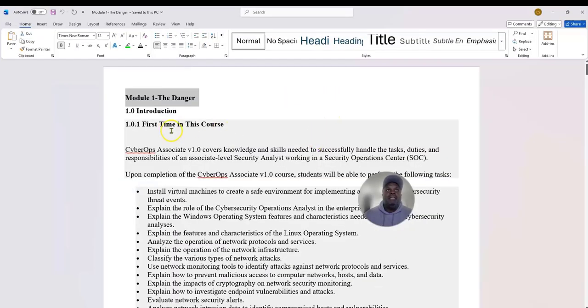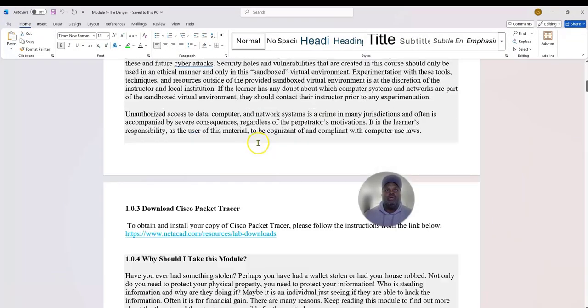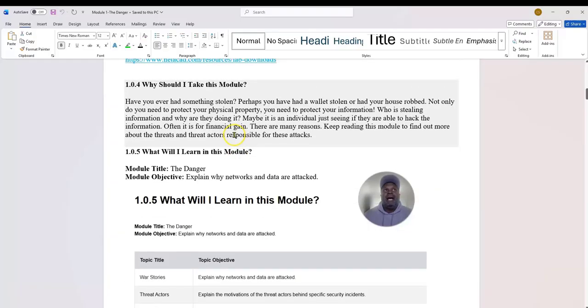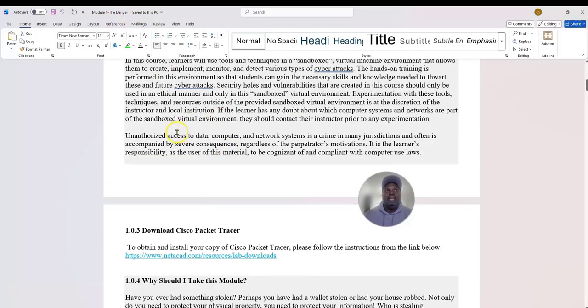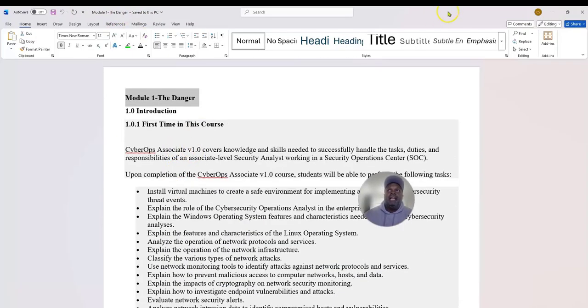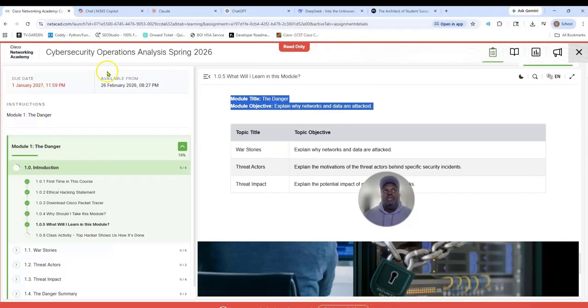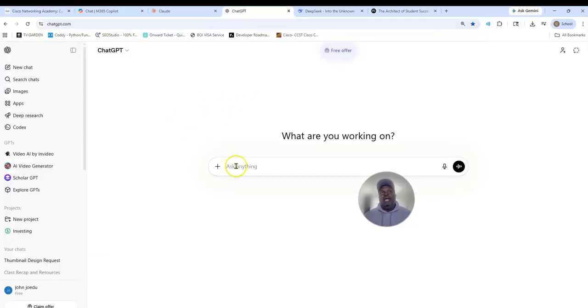After I copy the entire chapter, as you can see, the whole chapter is in here. Then I name the Word doc, as you can see right there. And then I go to one of the learning models. I'm going to start with Chat GPT, and I ask Chat a simple question.